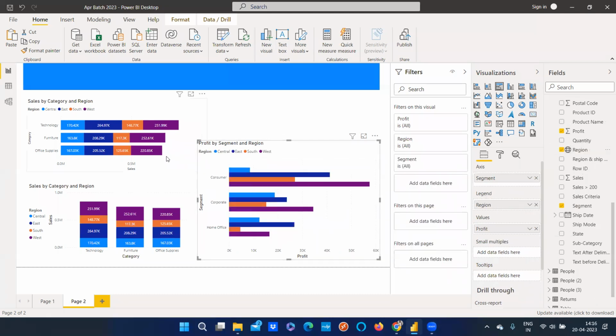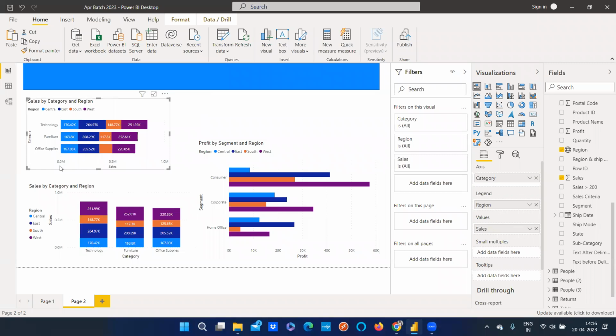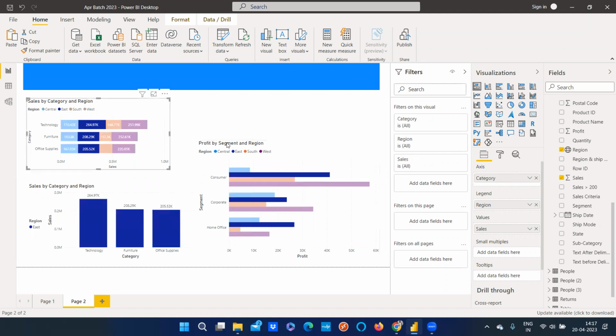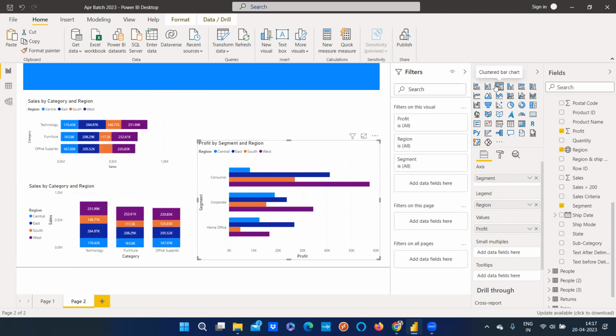If you see the difference in here, before, if you put the legend in here, it's creating a subset within the bar. When I say subset, it is getting stacked one over the other. But here, when I put the region in legend, it's creating bars beside each other. That is the main difference you have to understand between the stacked bar chart and the clustered bar chart. See, this is the clustered bar chart that we are using over here.